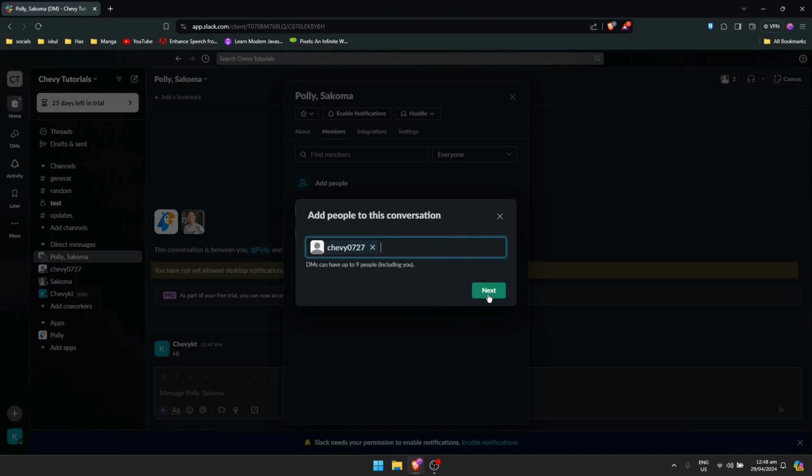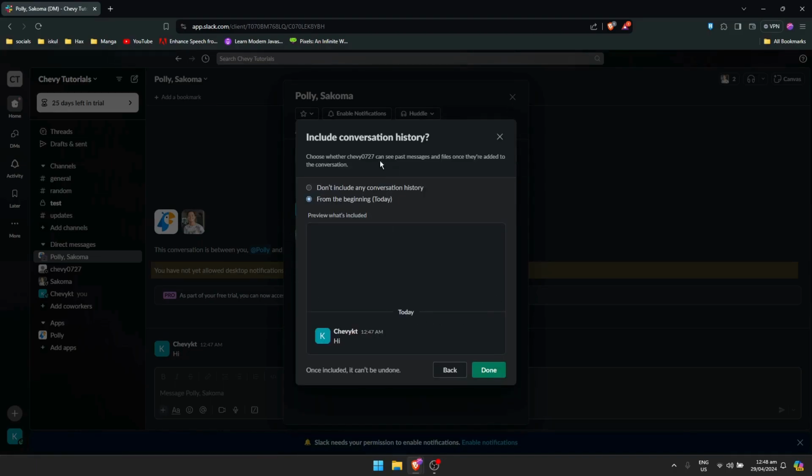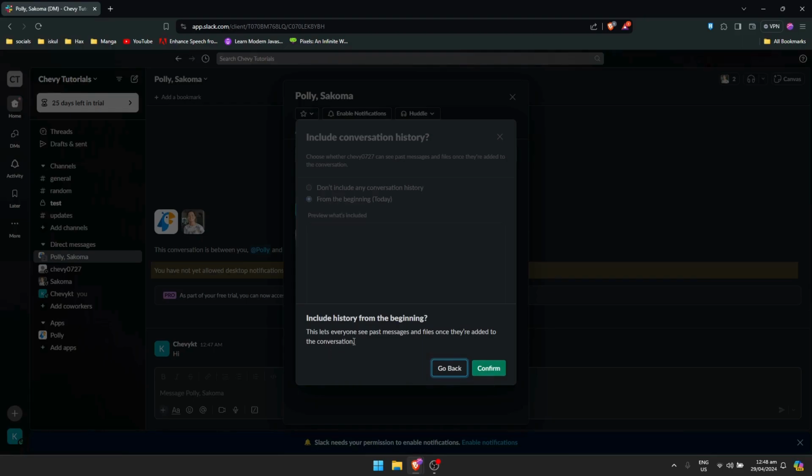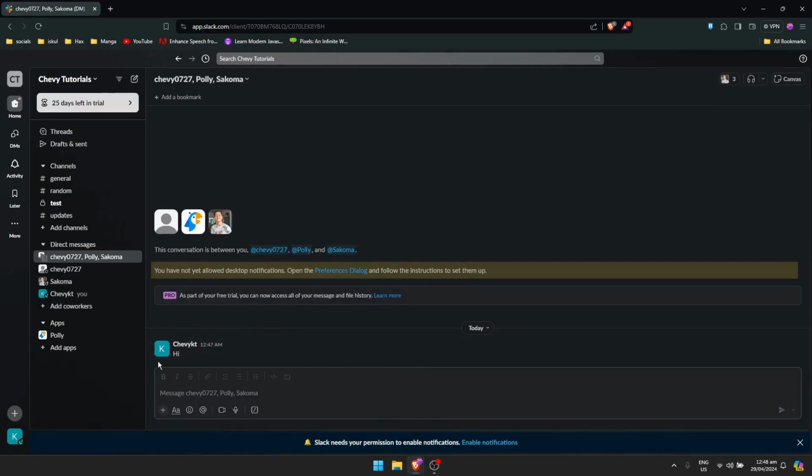Click on that member, then click on next, and choose whether that member can see past messages and files once they're added to the conversation. So they can either see all the messages, all the history, or they can only see what's been messaged once they are added to that conversation. So let's say from the beginning, then click on done. So they include history. There's a confirmation. Once you click on it, boom, now they're added.